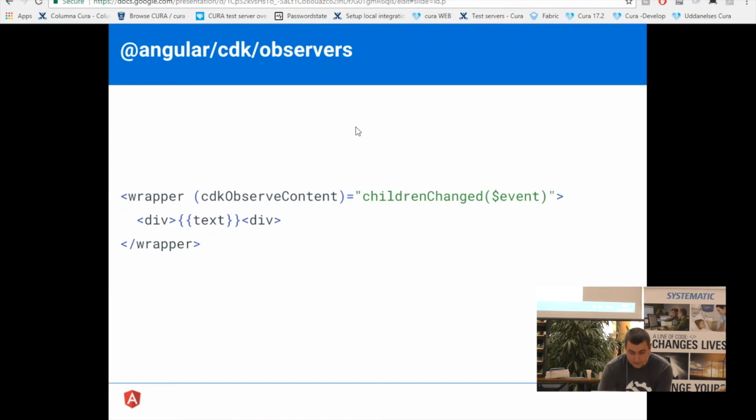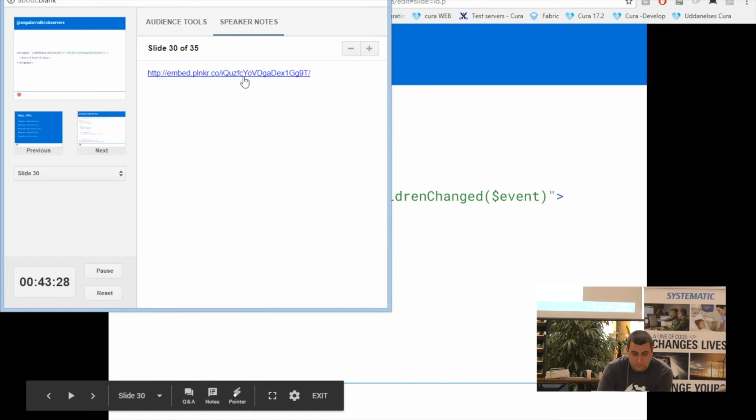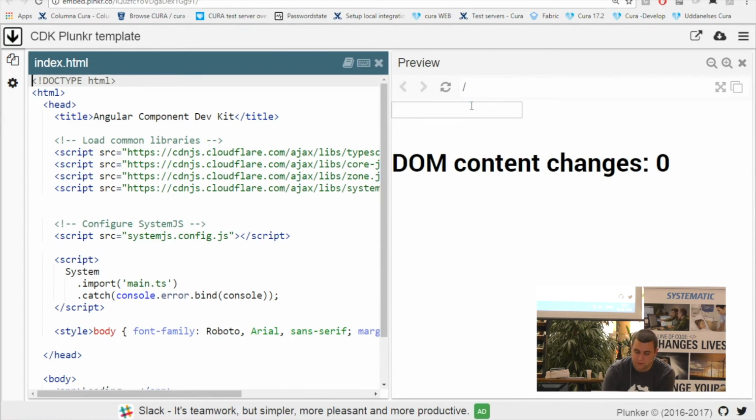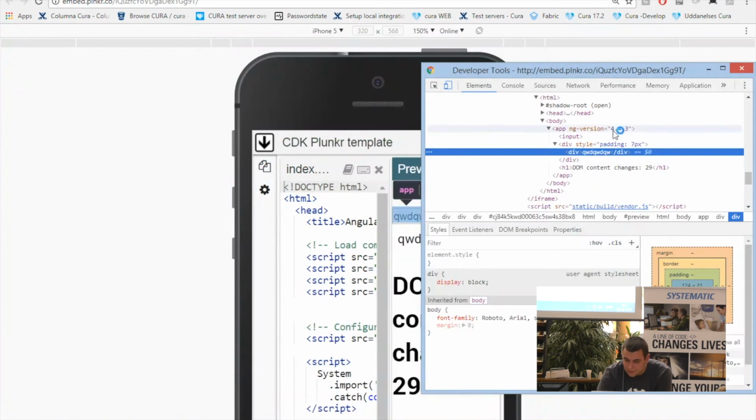So for example, if you have this data binding, usually you wouldn't have access to when this text changes. You'd have to query the DOM or do some dirty checking yourself. But with the CDK, you can just stick the directive on the element, and you're good to go. So I'm just tapping, and whenever this changes, the counter will update. In theory, it will also update whenever I change it through the DevTools.